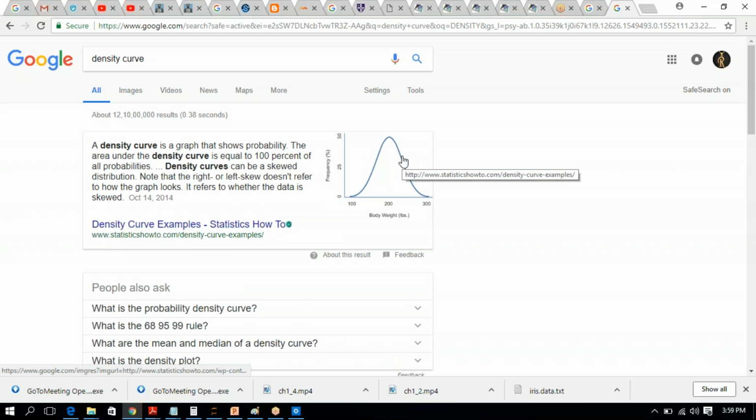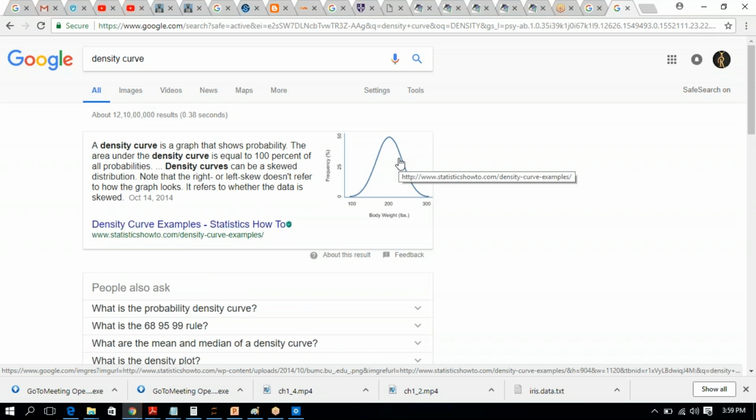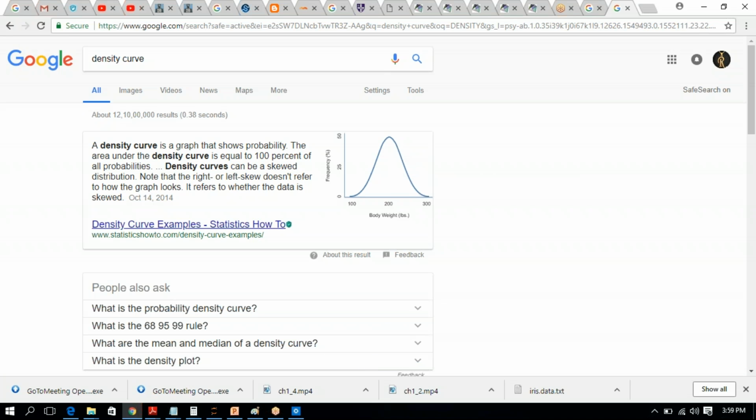If you want to display continuous variables, use a density curve. If you want to display discrete variables, use a histogram. So now we will move on.